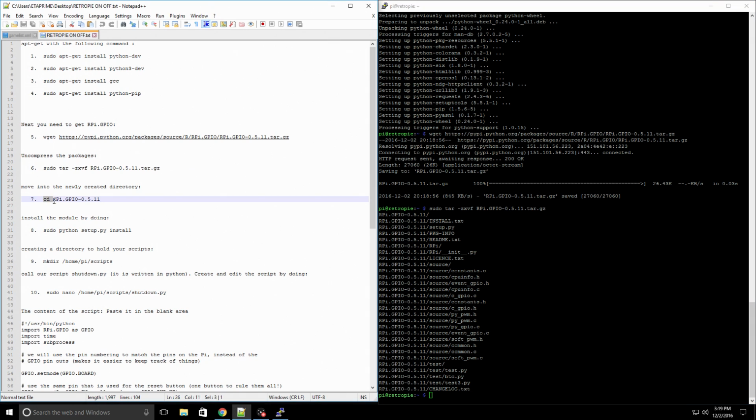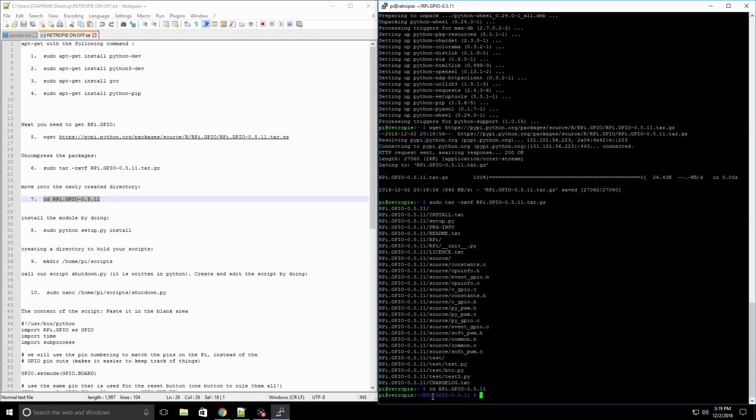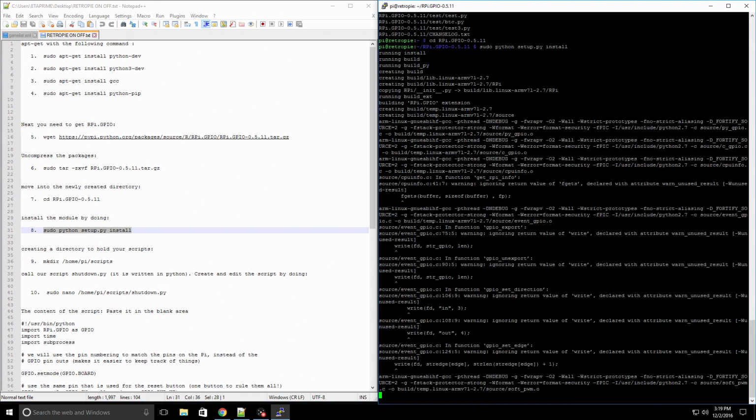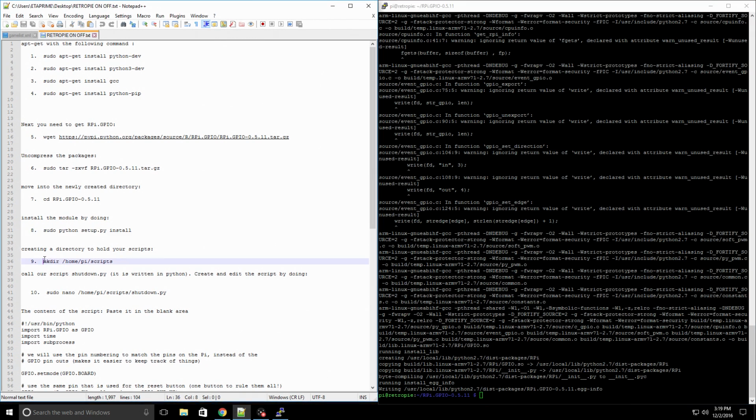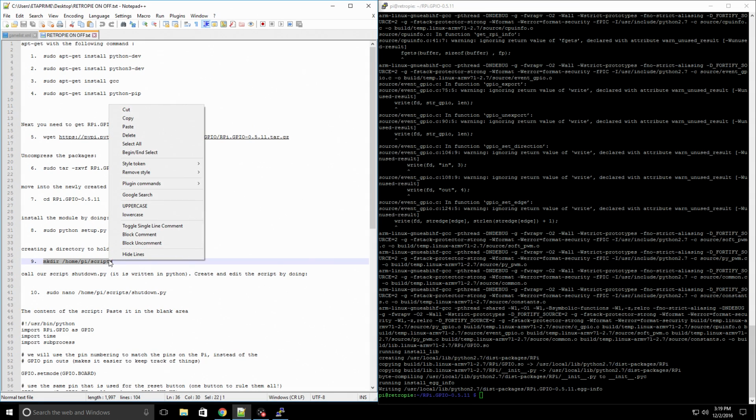Now we need to move into our newly created directory, and we're going to cd. So cd rpi.gpio. Enter. We are now in the newly created directory. We're going to install the module. We're going to create a new directory to hold our scripts. Copy. Paste.